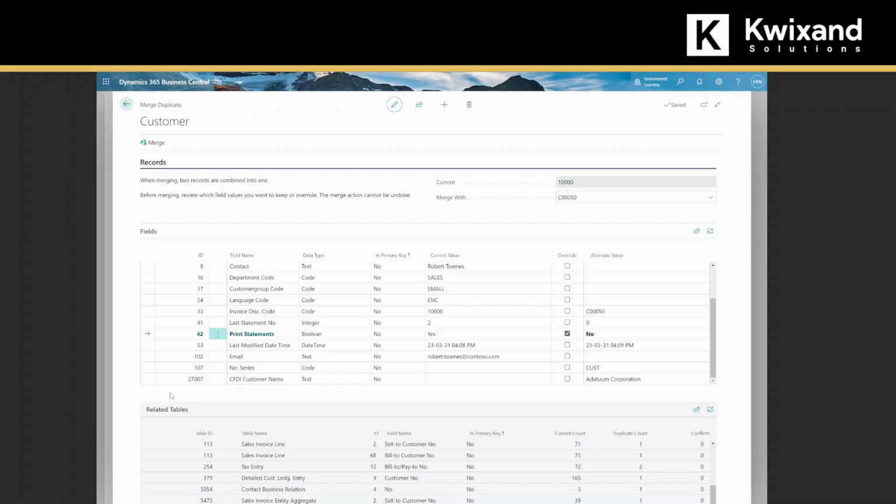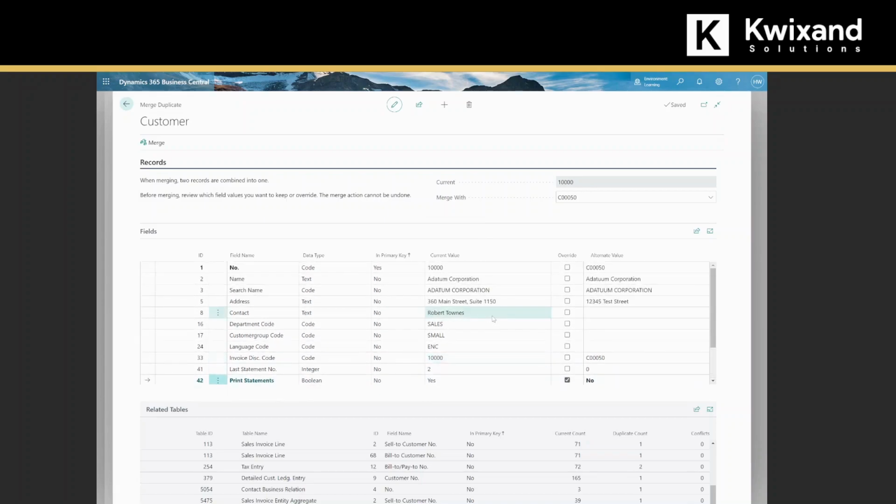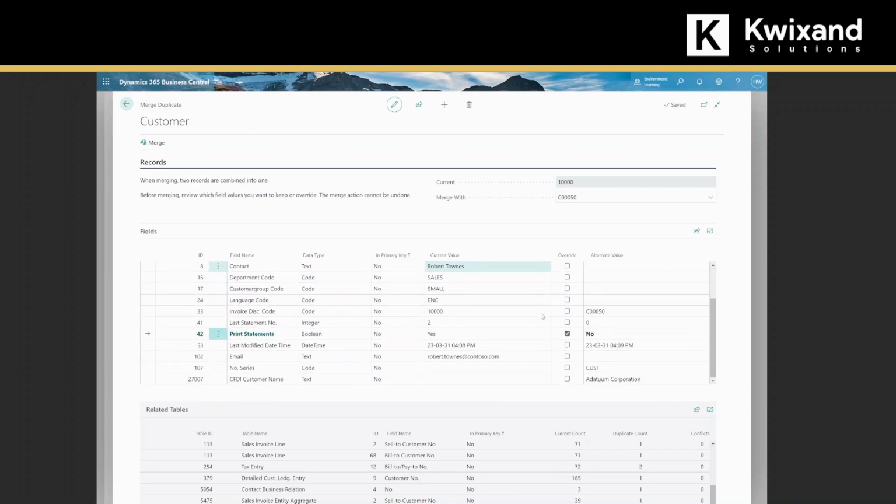So the other thing I want to keep in mind too is that our customer 50 had a balance. So we want to make sure that that balance transfers to the current value, like to customer 10,000. So we know everything's good here. We're changing the Boolean from yes to no. Everything else looks like it's going to stay the same. And we don't have to worry about that. So yeah, we're good. We're going to merge this customer now.